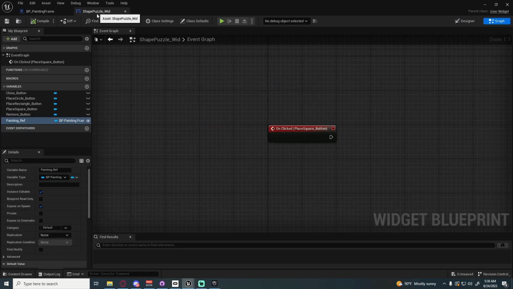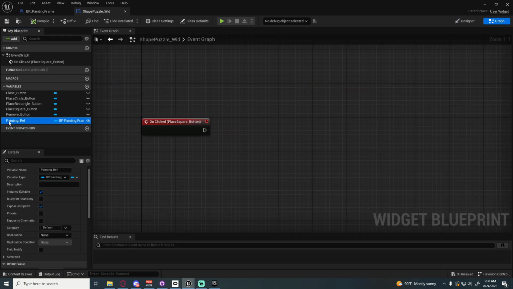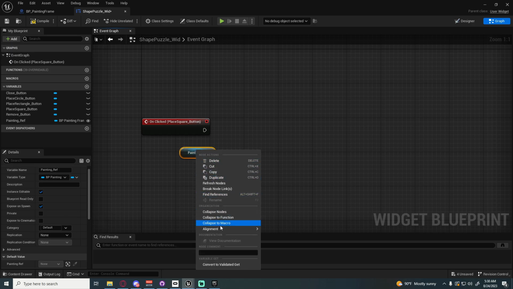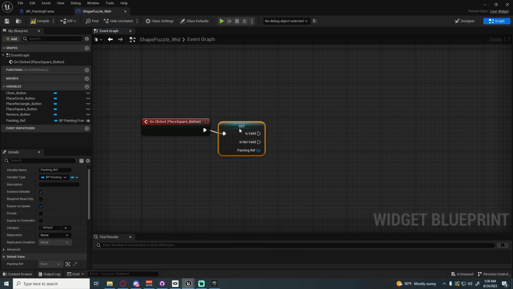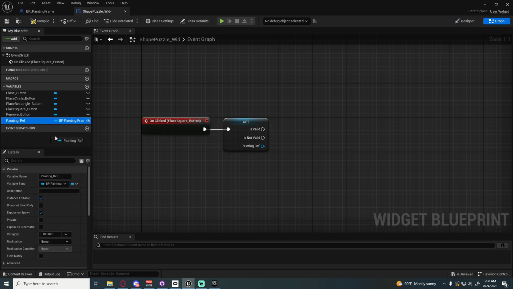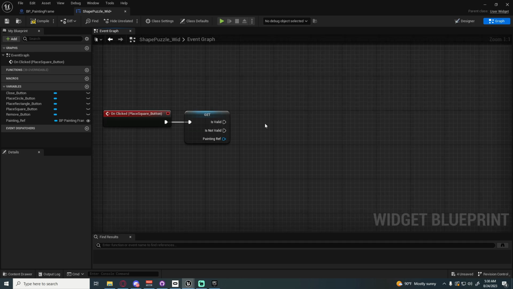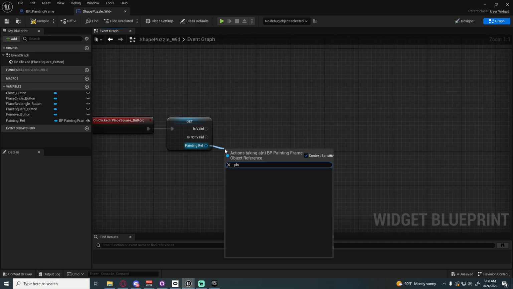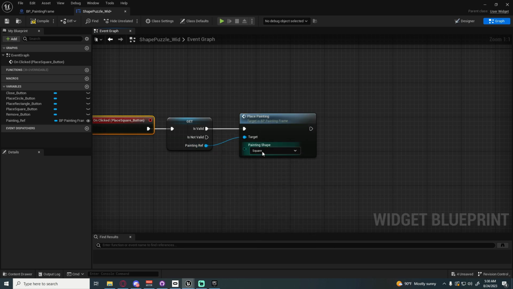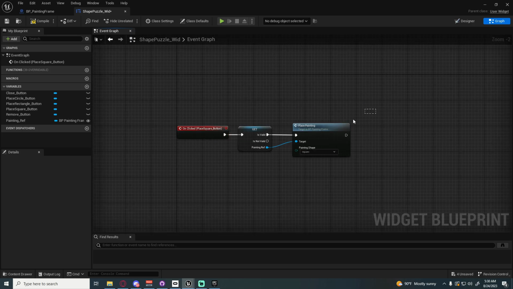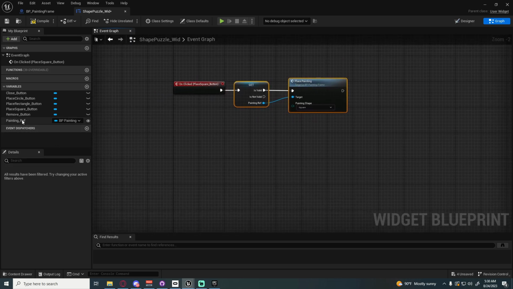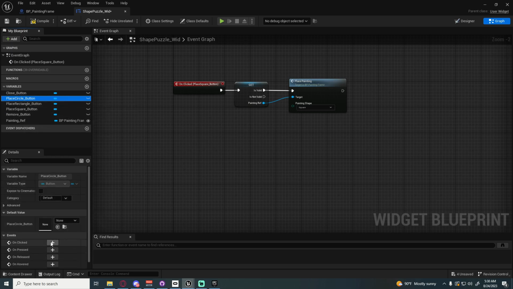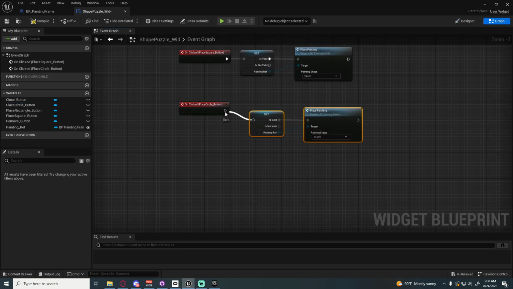Just go back over to our puzzle widget, and whenever we get that reference, we're going to convert it to a validated get. What I did is I held control, pulled it out, so it's a get, right clicked, convert to validated get. All right, and then we want to just say place painting, and then since this is the square, we're going to send through the square. So I'm going to copy this, and I'm going to pick the circle painting, do on clicked, paste, and then just change it to circle.